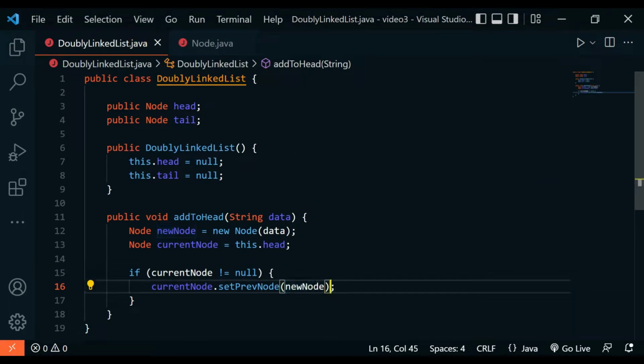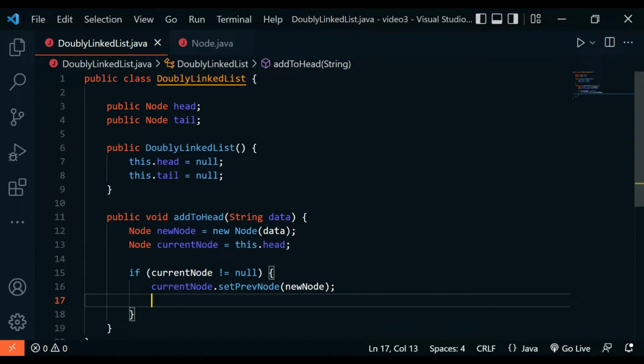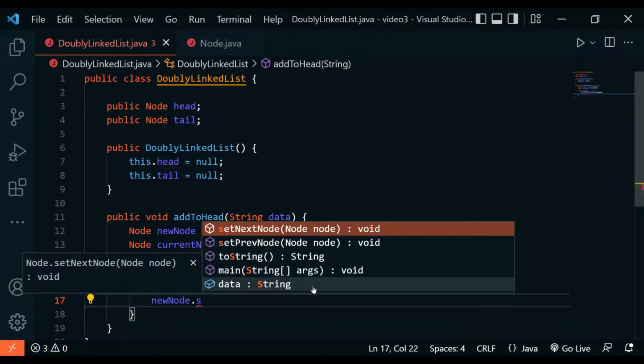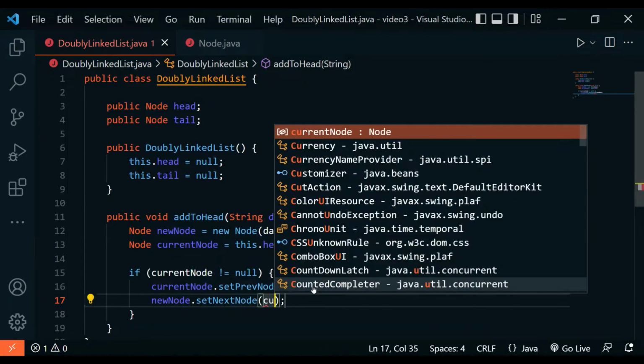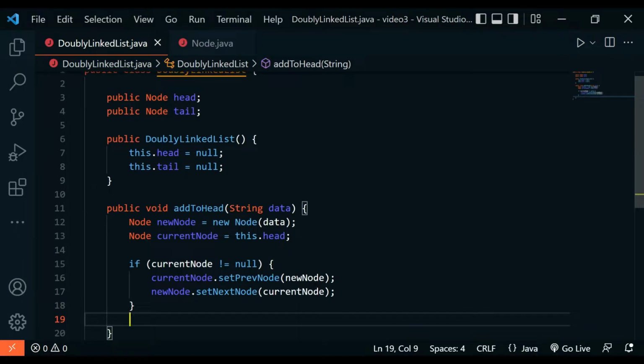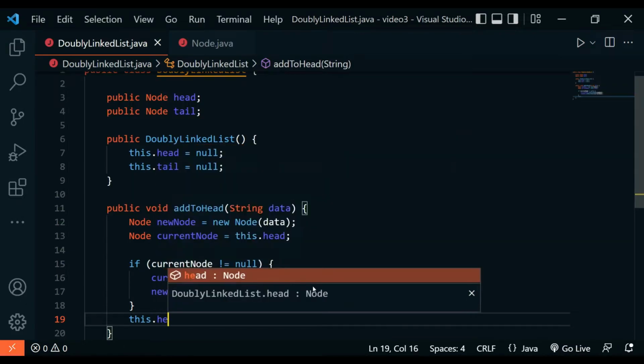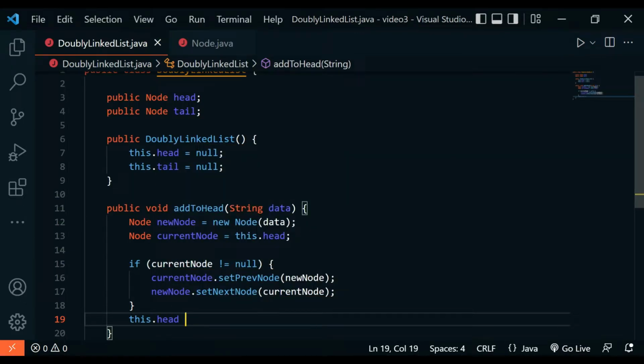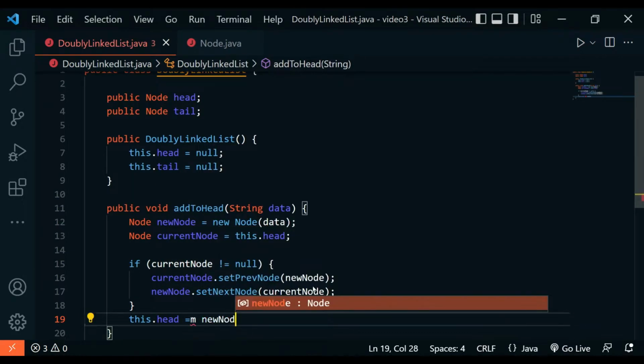Once we do that, we actually set our previous node to our new node, which means that now if we talk about the new node and we say dot set next node, we're just going to set that to the current node. So this is just settled for once and for all. And if we look at the other thing that we have, the this.head, I will set it to our new node, so right there.